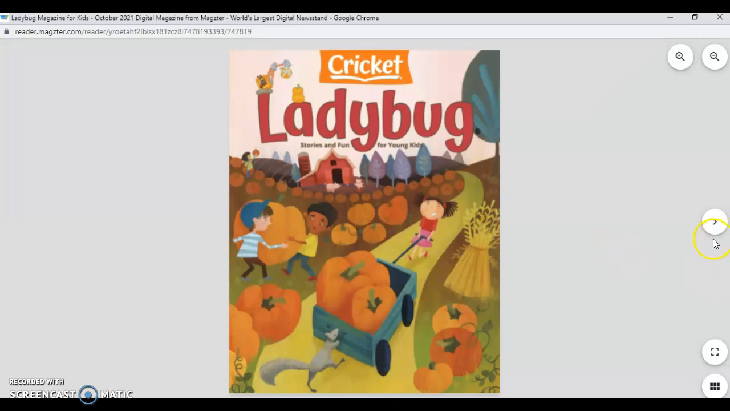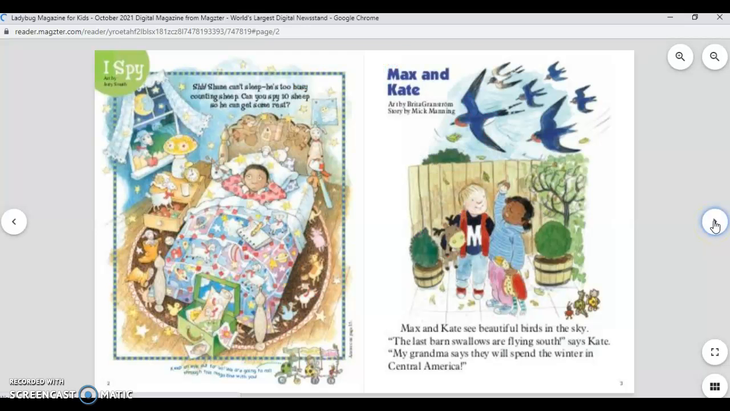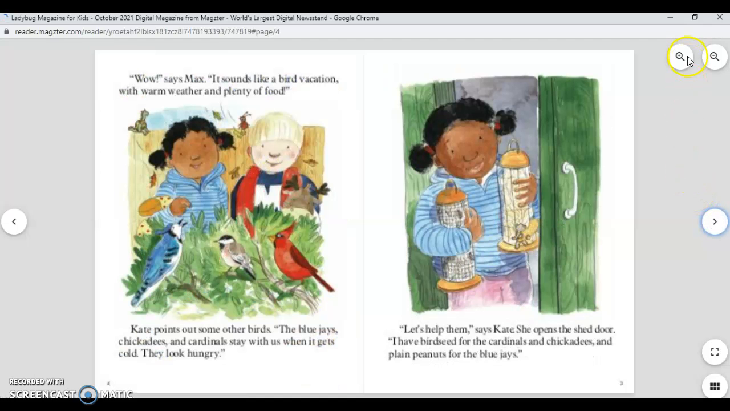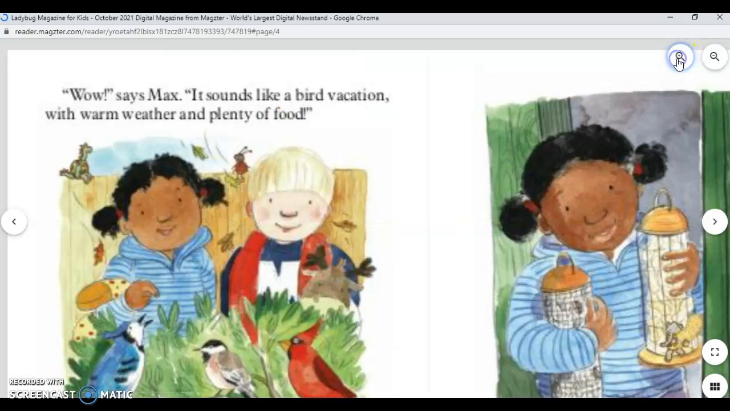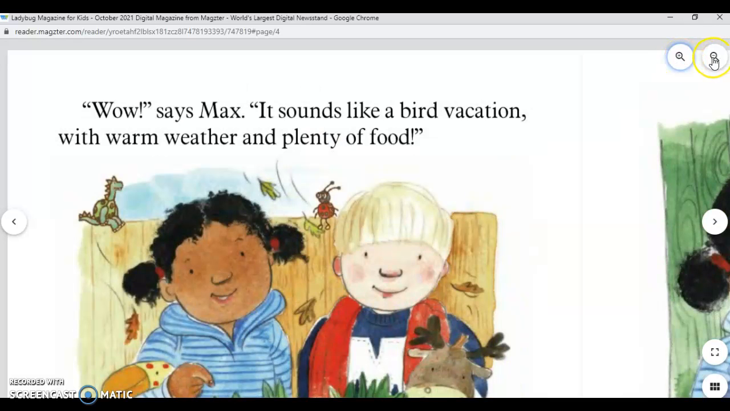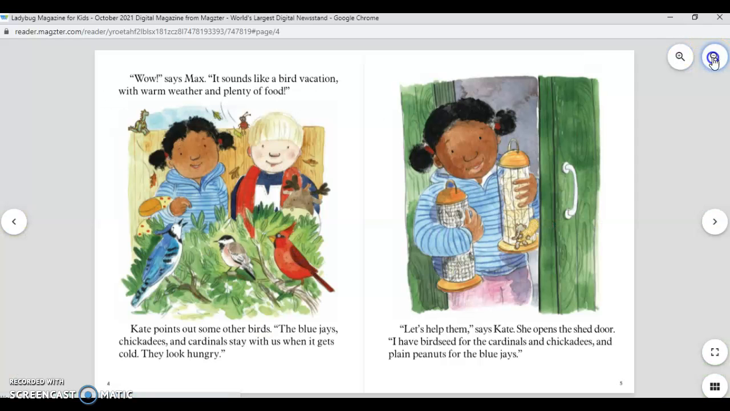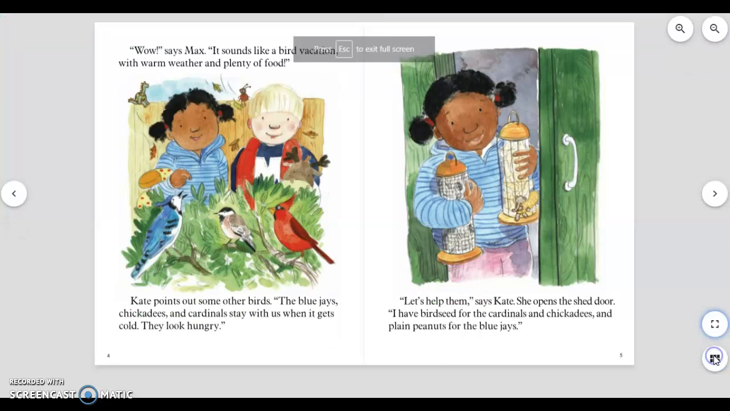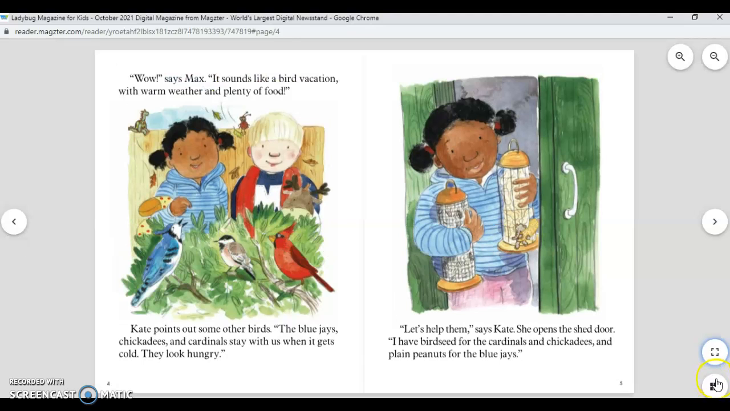And so we can just click the little arrow here off to the side to look at the pages. Top right, there's buttons to zoom in, as well as buttons to zoom out. If you click this button here, I believe this will do full screen. And then you can press the escape button to exit out of full screen.